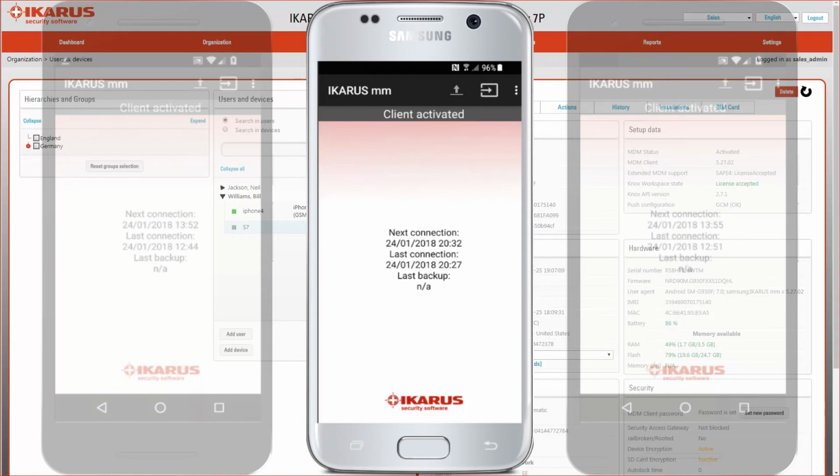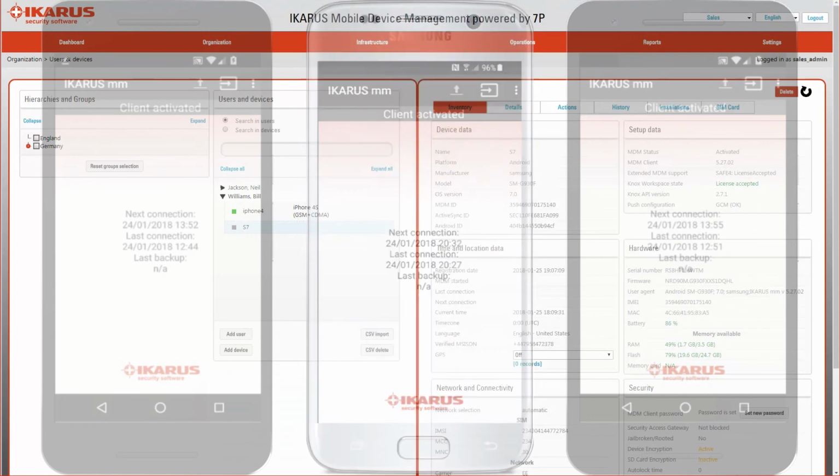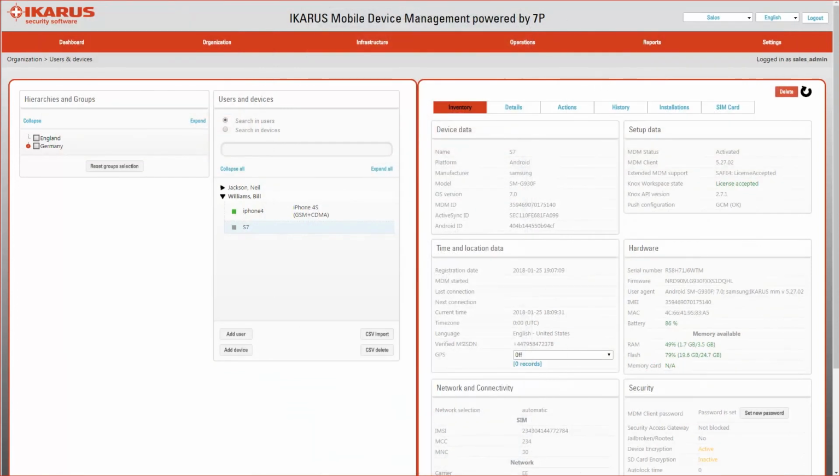Samsung SAFE. Samsung for Enterprise, SAFE, is a line of smartphones and tablets manufactured to meet specific enterprise management and security criteria, including interoperability with third-party mobile device management, MDM, and virtual private network, VPN, software.